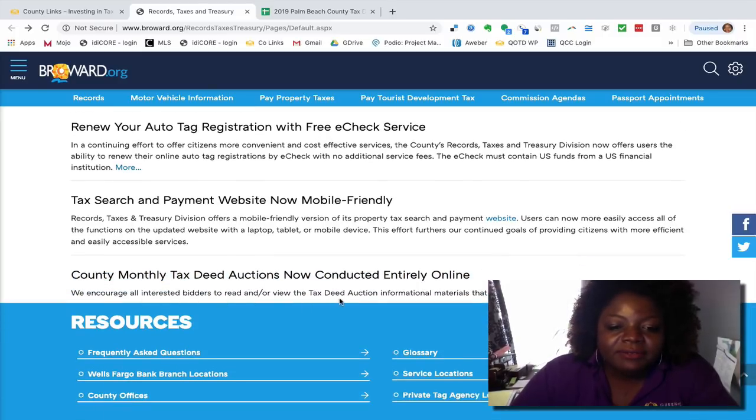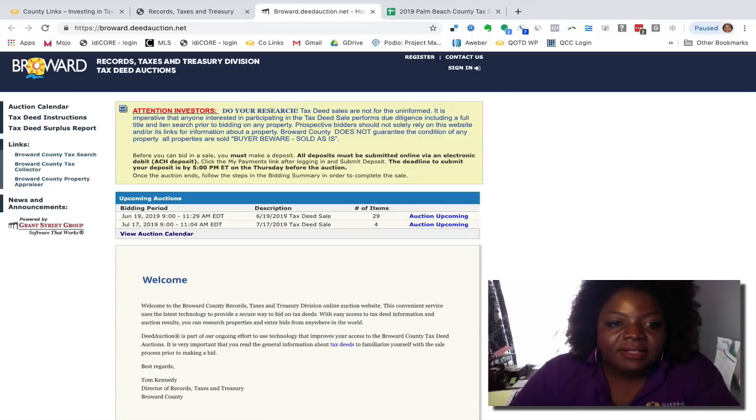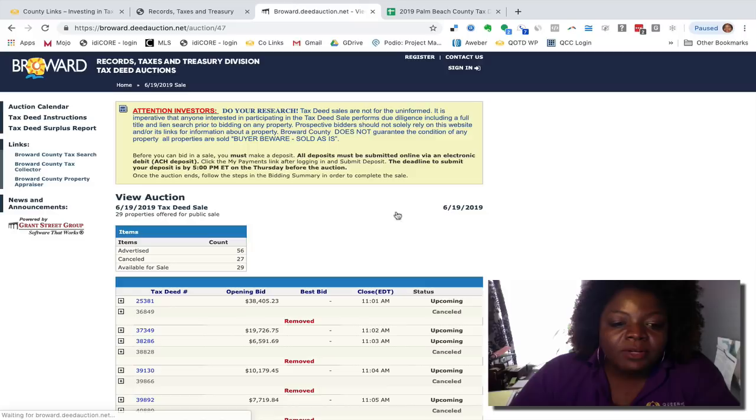We encourage all bidders to view this website. So this takes you out to the online auction site, and they've got a nice warning here, which is so true. You better do your due diligence, do your research before you start buying any of these properties. This is the site where you go to look at the properties coming up in the sale. There is a sale on June 19th, which is the one we're going on the field trip for.